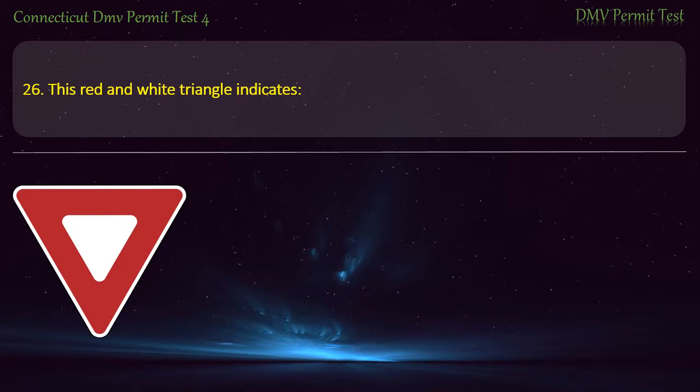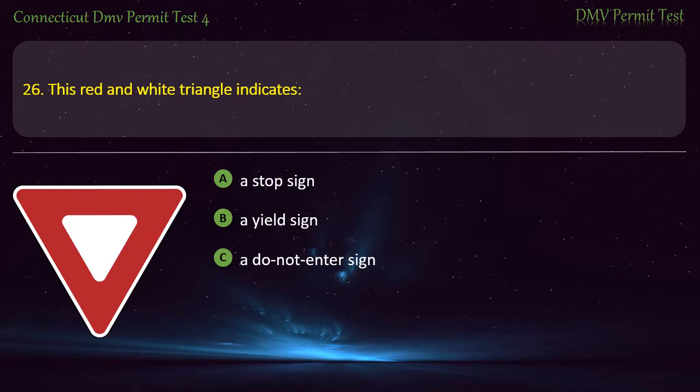Question 26. This red and white triangle indicates: A stop sign. A yield sign. A do not enter sign. A construction sign. Answer: A yield sign.